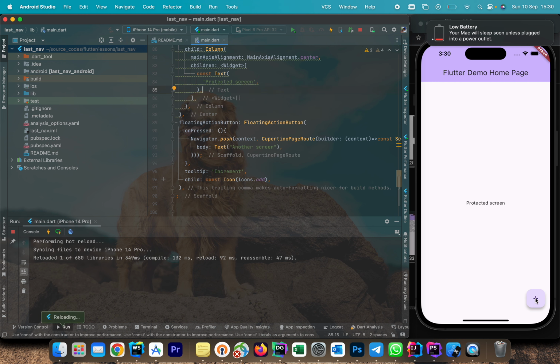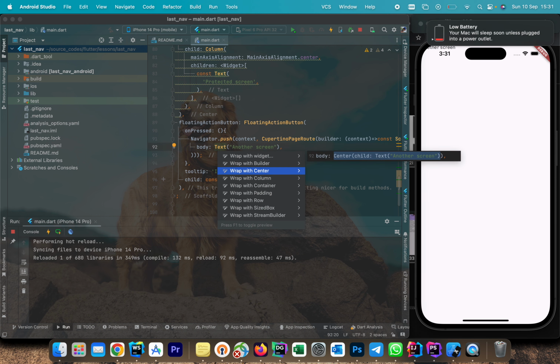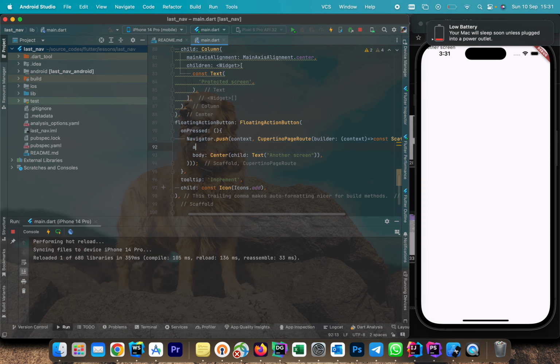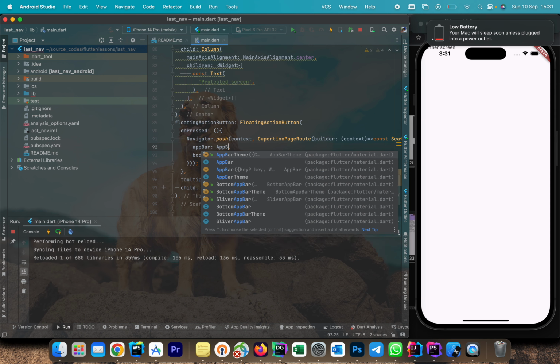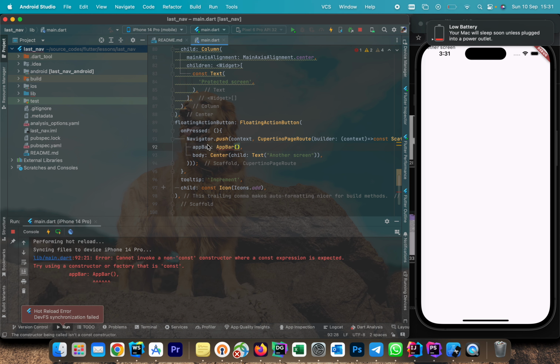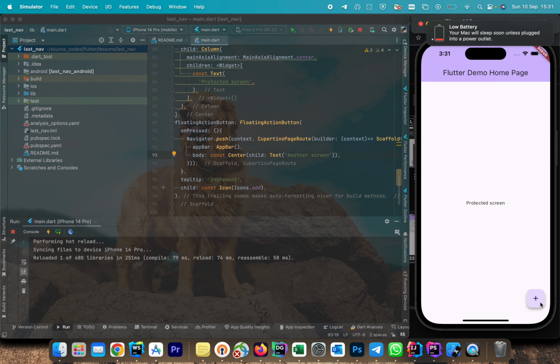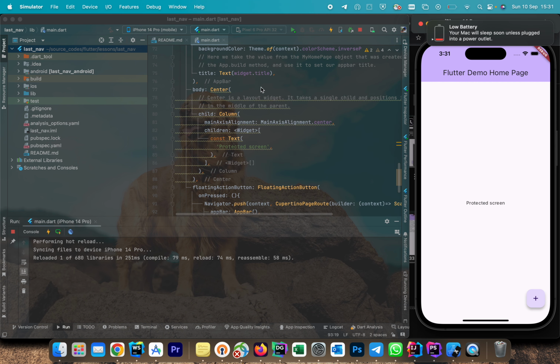So after, let's click here, you can see that. Let's put it in the center. I will also add an app bar. We'll move the constant, then add it here. You can see we have moved to another screen. For the protected screen, we'll be running a function to check if a user has taken a screenshot or not.